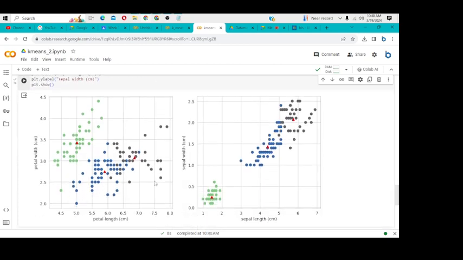So after running these, we are getting 3 types of clusters in here. That is the green, we have sections where we have blues, and we have also sections where we have blacks. That is on the petal width.